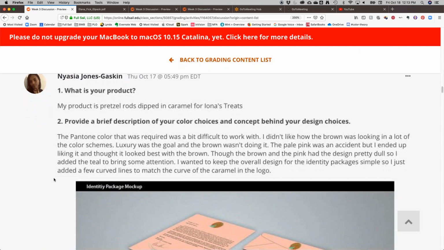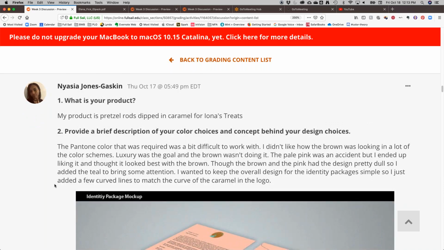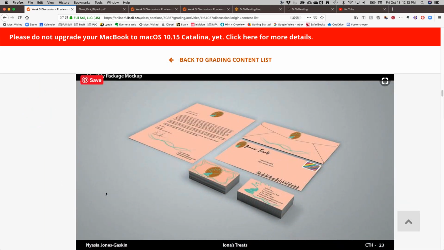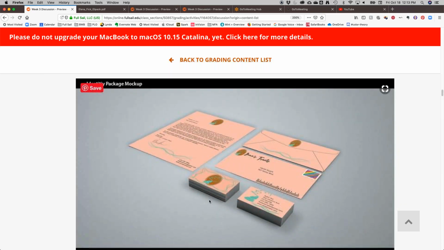Next up, Naisha, you're doing Ionis Treats. So you've been assigned this sort of caramel color, I think. The turquoise is a counterbalance to that. Again, you have the same issue. Everything is a kind of light value, so more contrast. And I would maybe add a lighter tint of this color to use in paper, like for a letterhead and an envelope, and maybe the business cards could be the darker color.